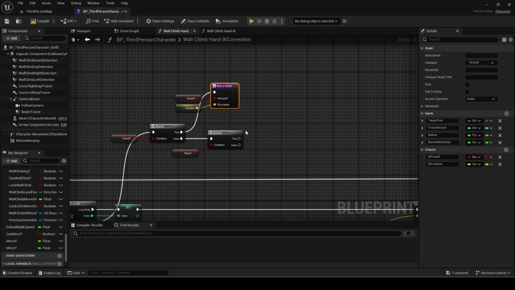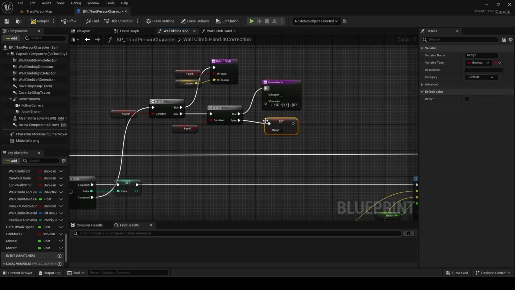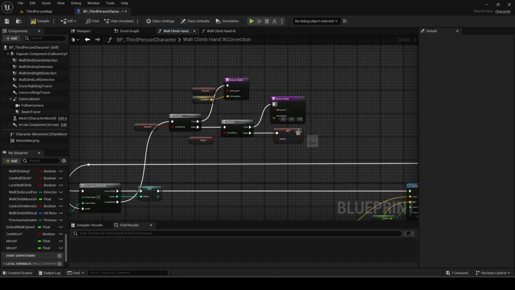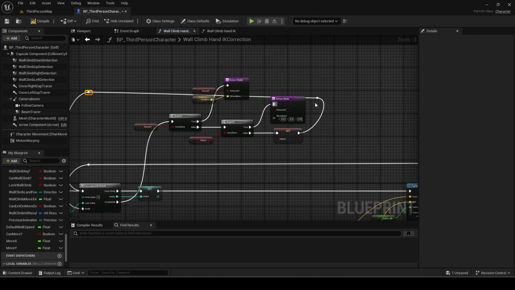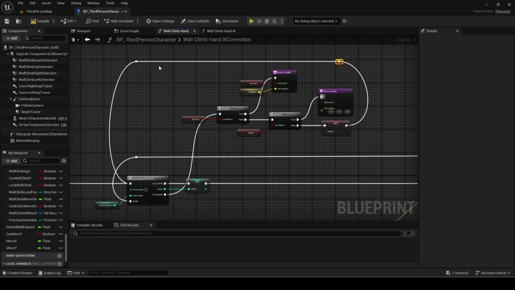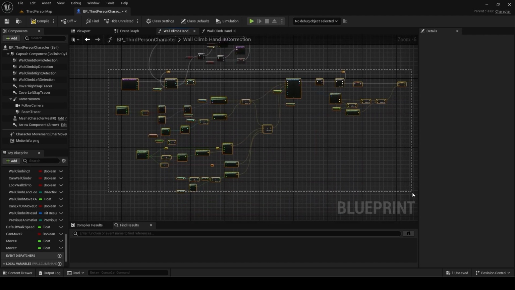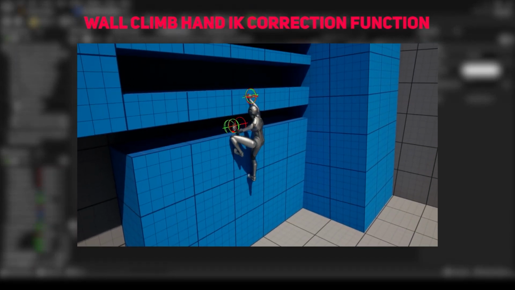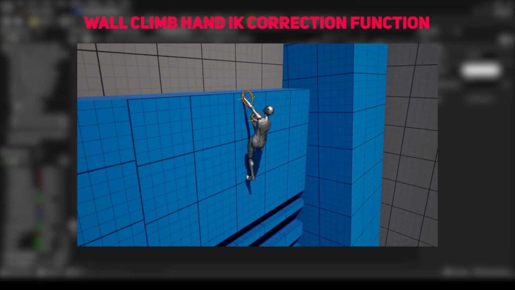If true, add a default return node, meaning no IK location could be found. If false, set retry to true and connect it to the for loop with break. With this setup, the for loop with break can run either once or twice. This trace searches below or above the hand location of the IK mesh if one wasn't found in the default wall climb hand IK function.